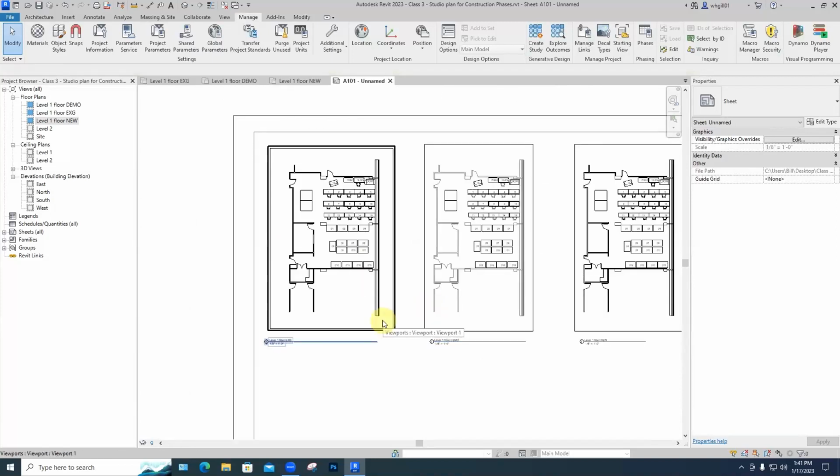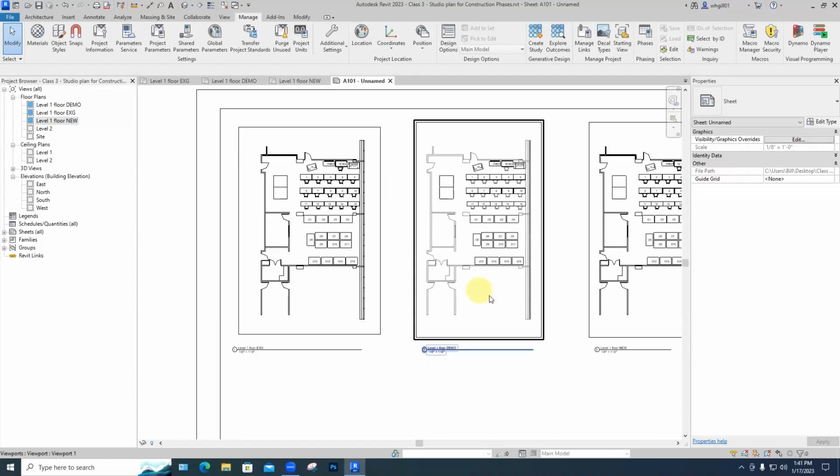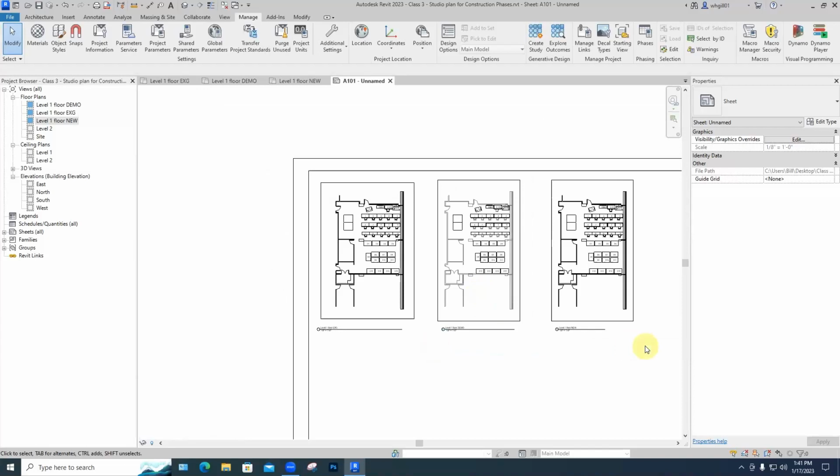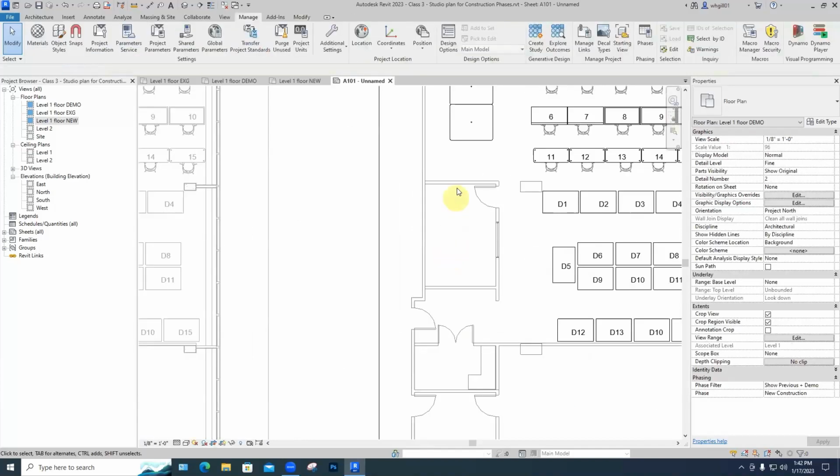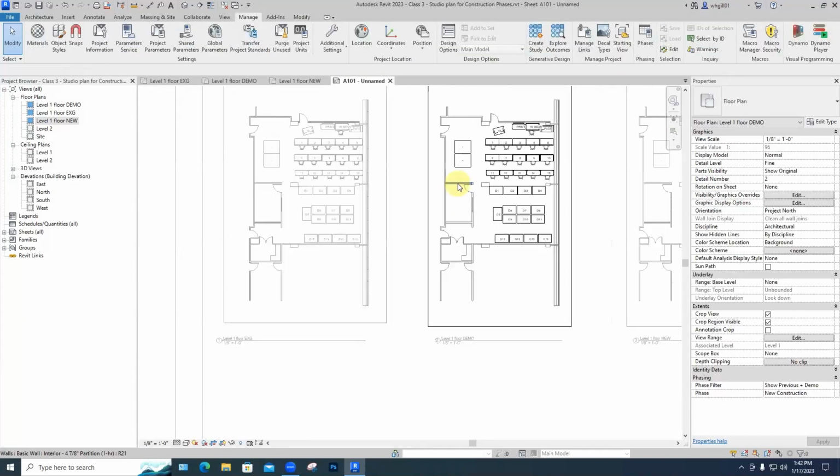So the first thing I'm going to do is leave the existing alone. We're not changing existing, but in our new phase, in our new construction, both of these are in the new construction phase. This is going to be showing demo. This is going to be showing what's completed. Going to click in here and start demolishing walls.